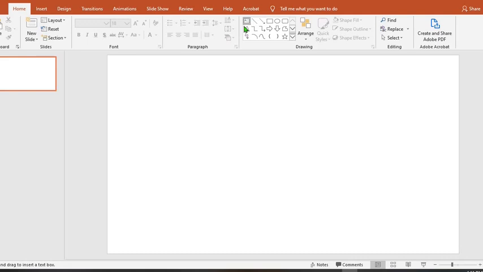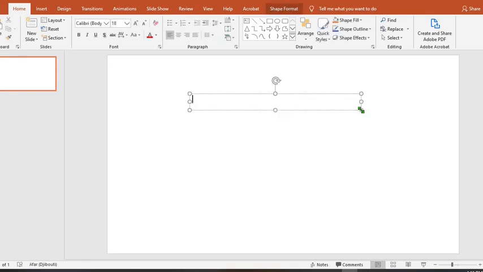Go to the Template, left click, hold down and drag to create a text box. Type in the text box what you want to turn into text cycle. In this tutorial, I will type in how to create text as a cycle in Microsoft PowerPoint.